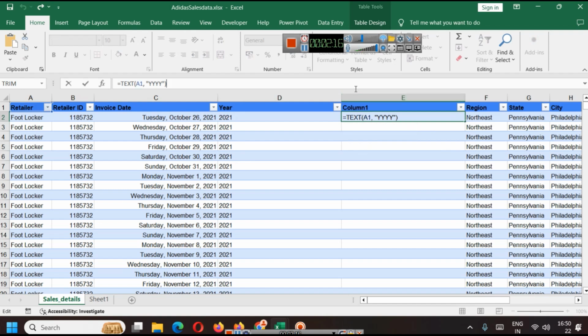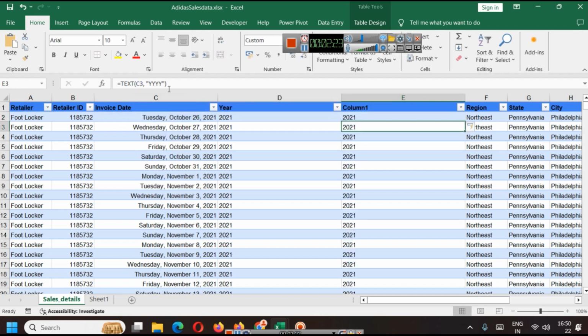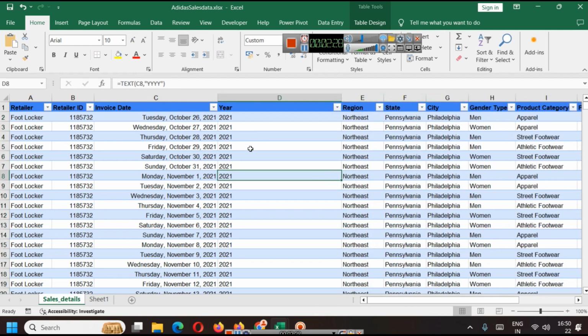Let's try here, and here we just have to write C2. So if you have any date string, it can be done. Let's remove this column for now. Make changes, press Ctrl S.